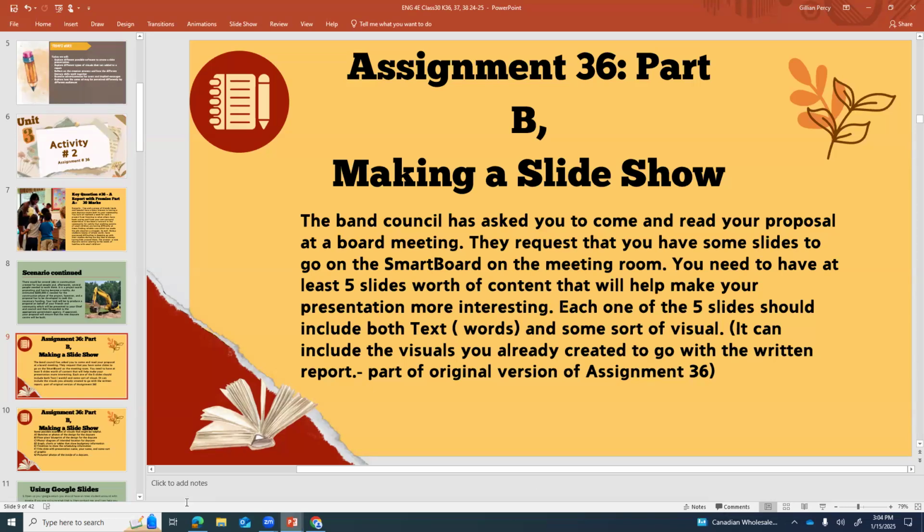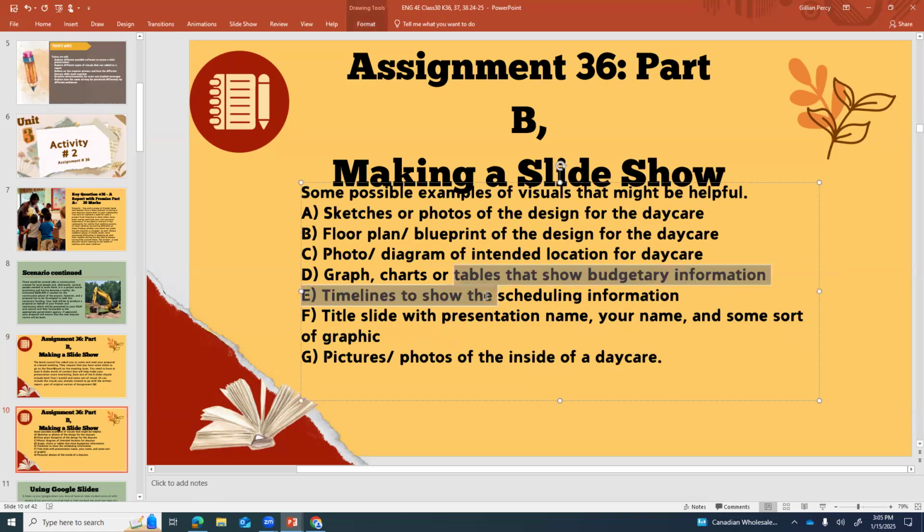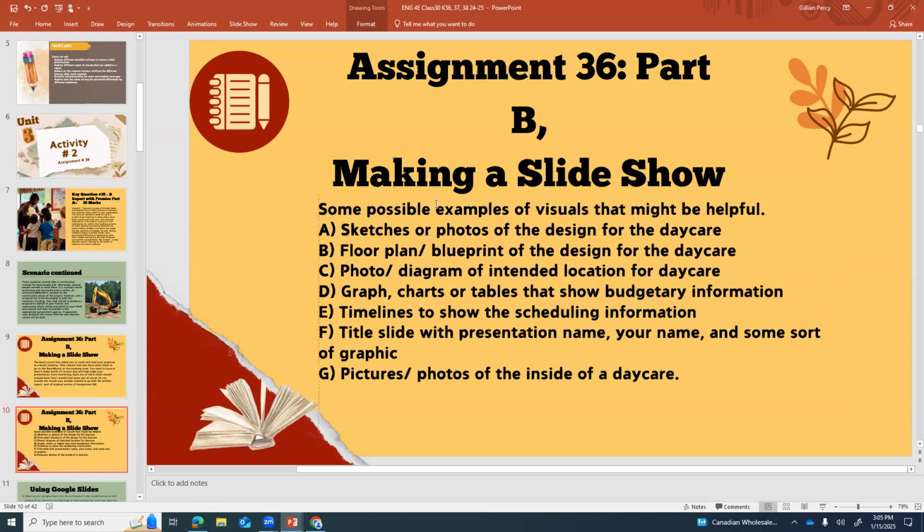Here are some examples of possible visuals that you might want to use. All right, things like sketches or photos of the design for the daycare, a floor plan or blueprint of the design for the daycare, a photo or diagram of the intended location for the daycare, graphs, charts, tables that show budgetary information, timelines to show the scheduling information. You probably want to include a title slide with the presentation name, your name, and some sort of graphic to go along with it, and maybe pictures and photos of the inside of a daycare.